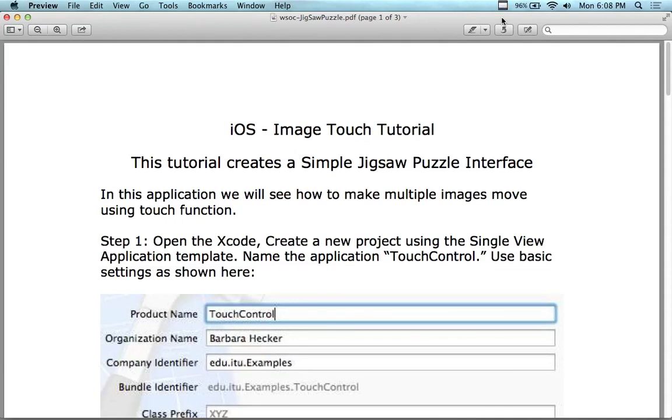Okay, I believe I'm ready now. So we're going to start in with a jigsaw puzzle tutorial that will take us about 45 minutes to an hour at the most, maybe even less. Depends on how long I talk.